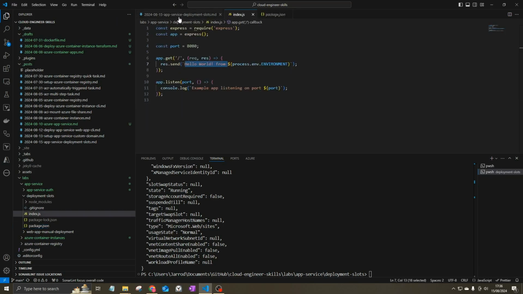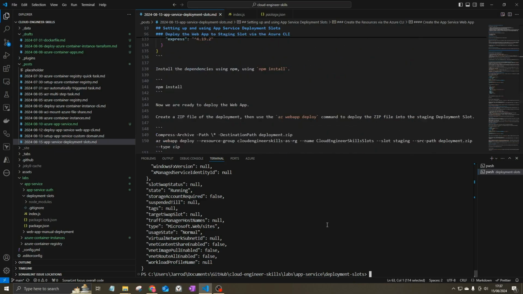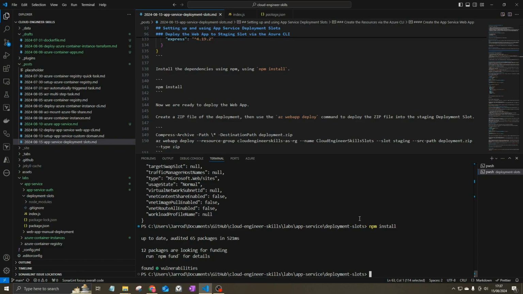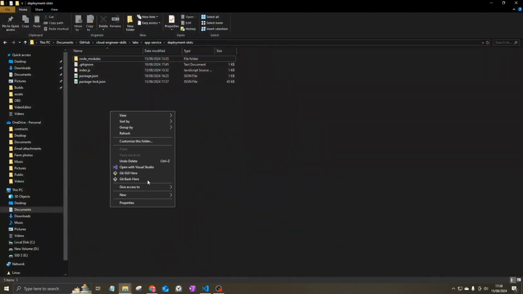So let's get this deployed into the staging deployment slot. We'll do that now. Make sure to do an npm install first, because we'll need those dependencies in there, because that's going to be part of the deployment. We want to deploy the application with all the dependencies that it requires, so it just needs that express.js dependency. So next we're going to create a zip file of the deployment, because we're going to deploy using az webapp deploy, and that allows you to select a zip file. So I'll create that zip file now for the deployment.